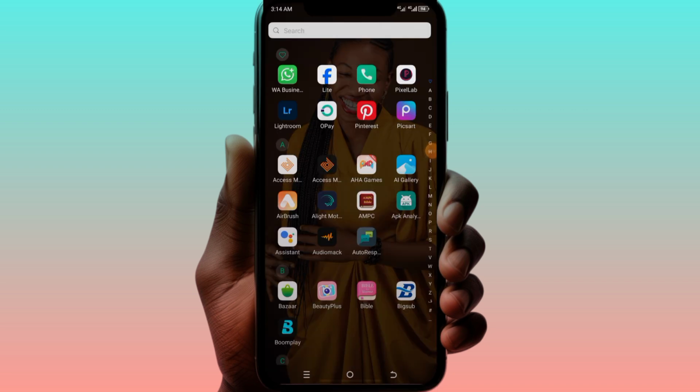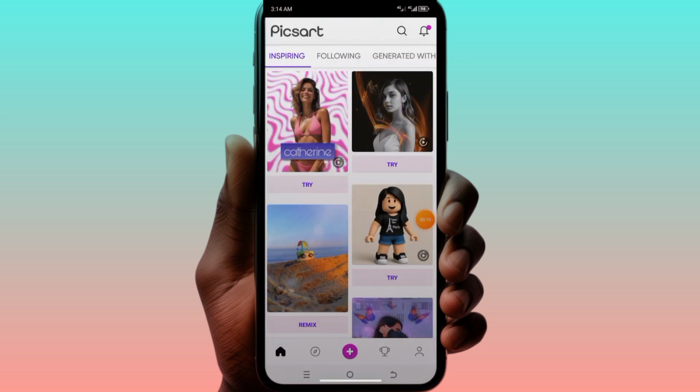Let's dive into today's tutorial. What I'm going to do now is to go to Play Store and download Picsart. Yes, Picsart. So I click on Picsart. This is the interface that appears.